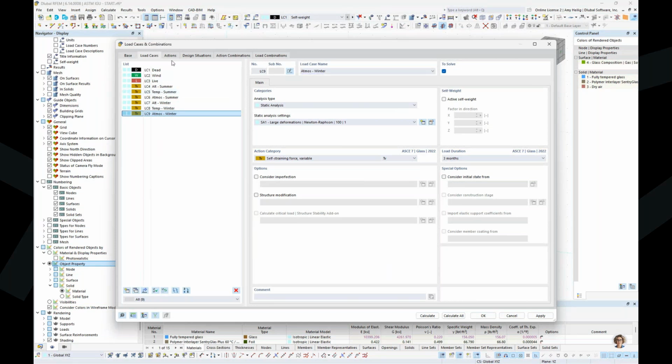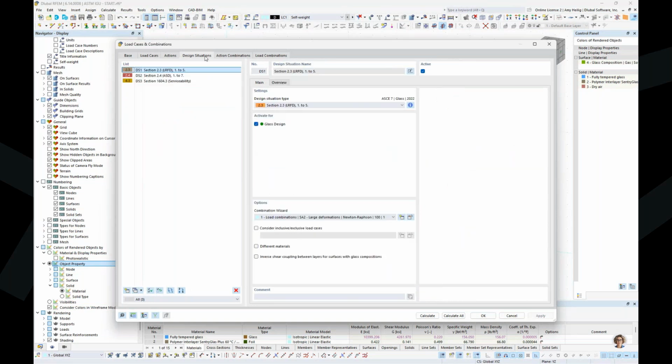So now that all of the load cases have been defined, we want to combine them together into the load combinations. And we do so with what's called the design situation. The program will automatically create our factored LRFD load combinations according to the ASCE 7. It will also create the ASD load combinations, or unfactored. And this is going to be used for the strength design checks within the glass design add-on.